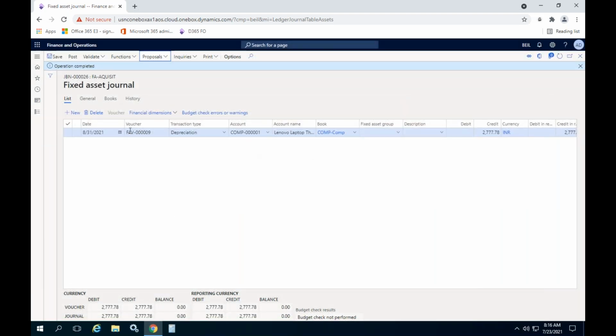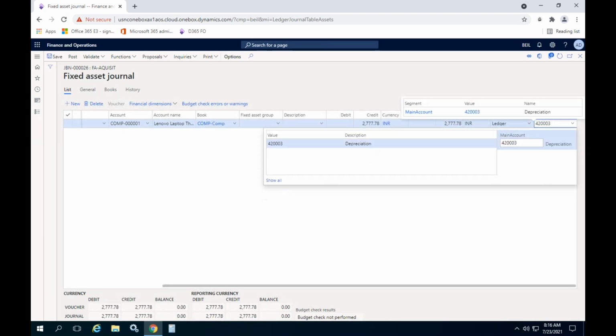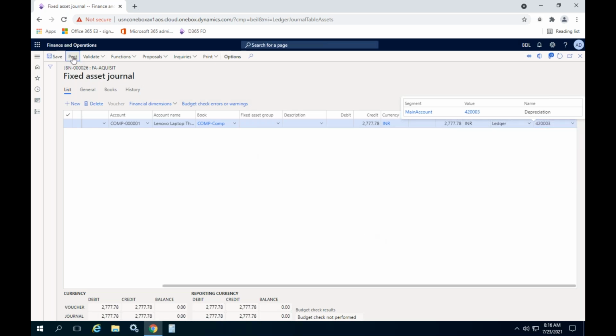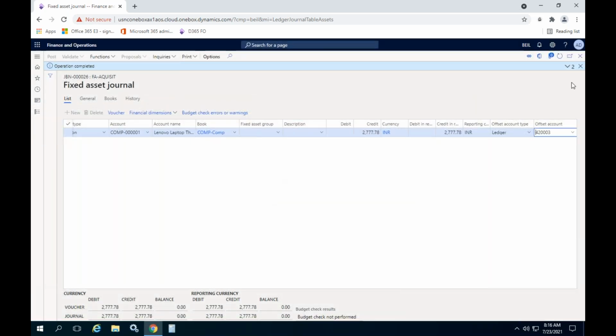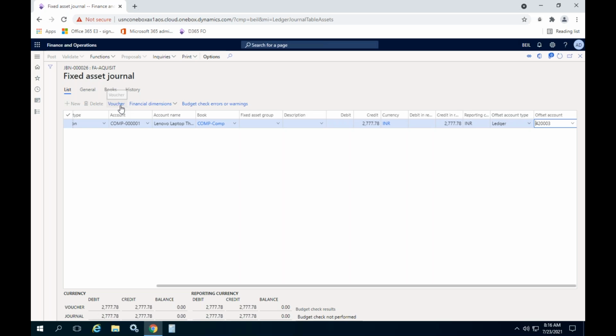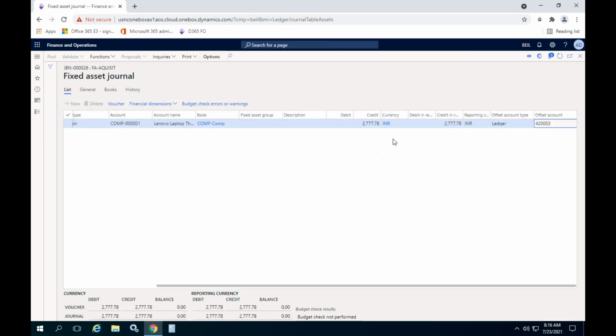Okay, so it has taken August 31st. Again, same amount. Fixed asset is going to be credited and depreciation account will get debited. Post. So it's posted. If you see the voucher, depreciation got debited and provision for depreciation account got credited. Yeah, and simultaneously the asset value also will get reduced.